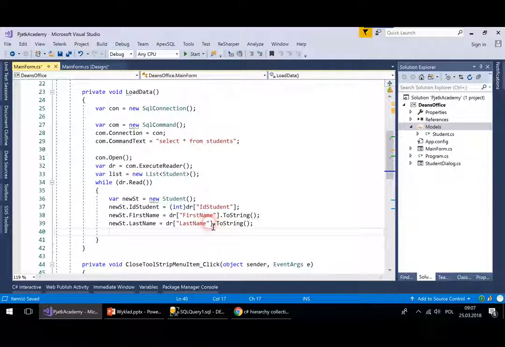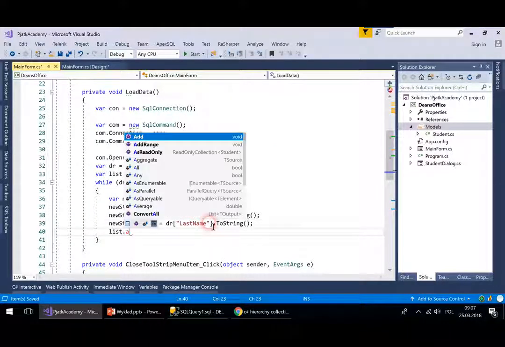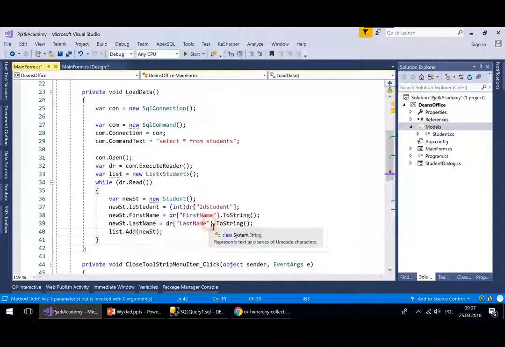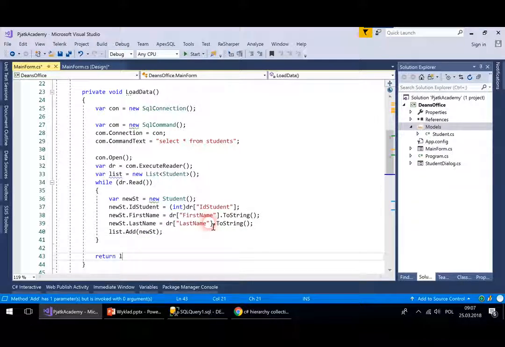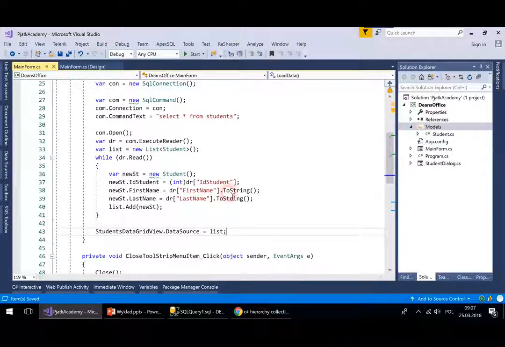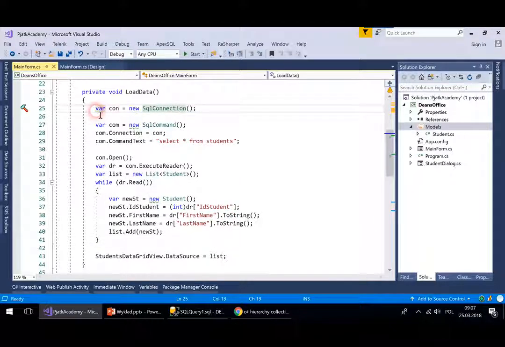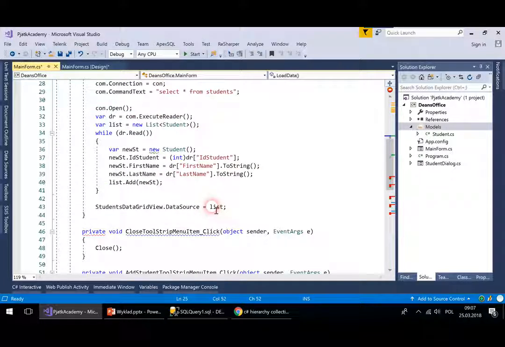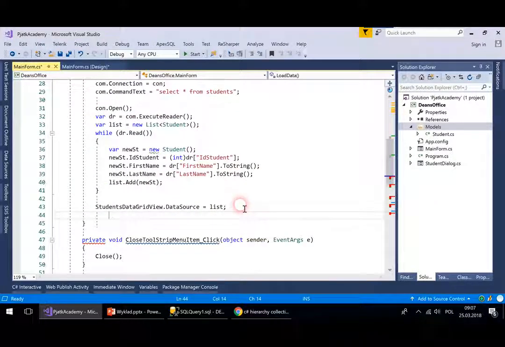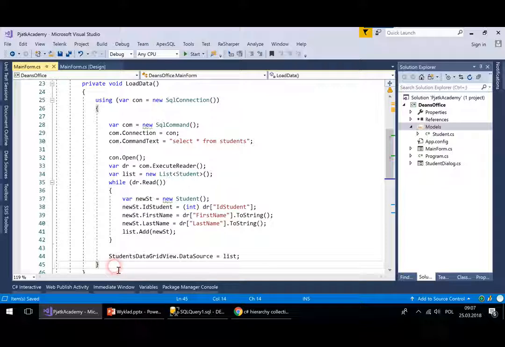And so, the last thing is I will add this new student to my collection. And then I will use my students data grid view's DataSource property to assign the list of students as the data source. Of course, I should close the connection, but instead of this, I can use the using block that we discussed during the second lecture to automatically close the connection whenever the code reaches this line.